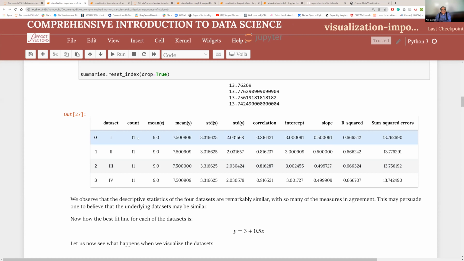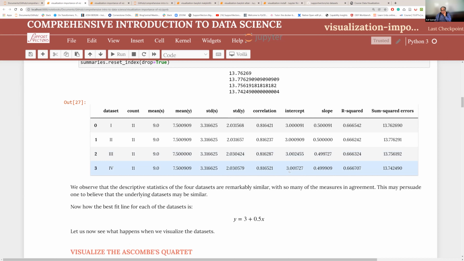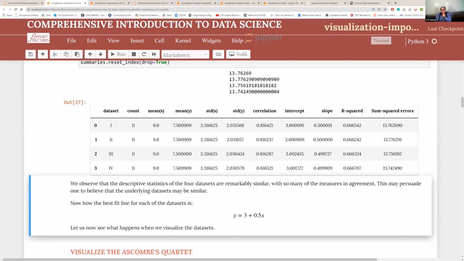They all contain exactly 11 data points. The mean of each of the data set is 9. Mean of X, mean of Y is 7.5. Standard deviation is this along X and Y, correlations. When you look at this, and if you try to do a linear regression fit, they will all fit this thing, right? Because this is the slope, 0.5, intercept is 3.